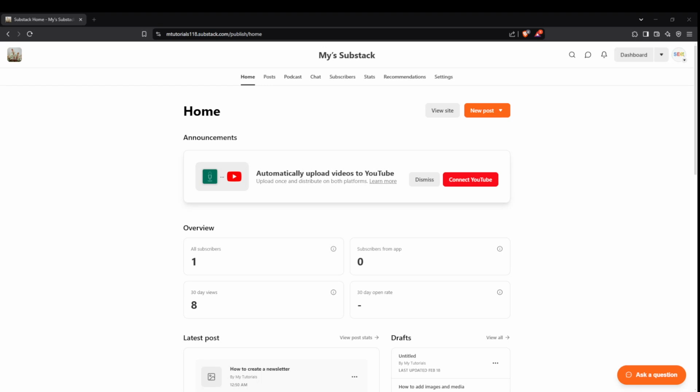In today's video, I'm going to teach you how to publish a post on Substack. Whether you're new to newsletter platforms or familiar with the landscape, Substack offers a straightforward way to share your ideas with the world. Let's walk through the process together, ensuring you can confidently publish your first post.